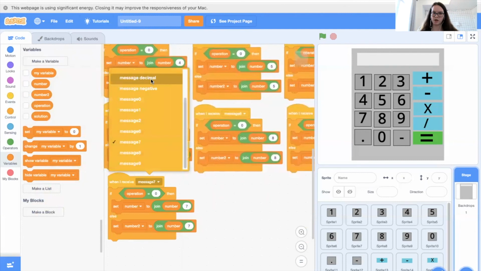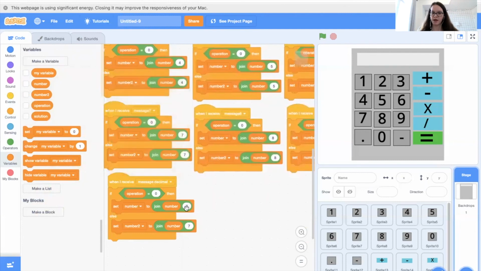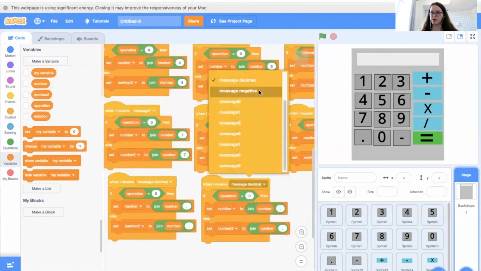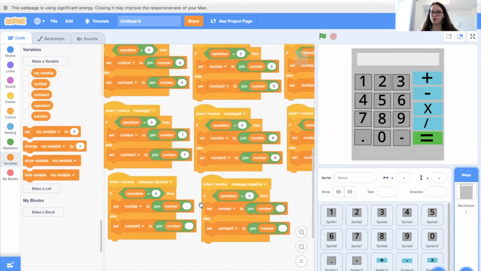So we'll select our message decimal. And you're just going to replace the number with a period for this one. And now we're on to our negative. So the only thing that's going to be different about the negative is because if you look at our decimal example, you'll always be typing a number and then the decimal and then maybe another number.